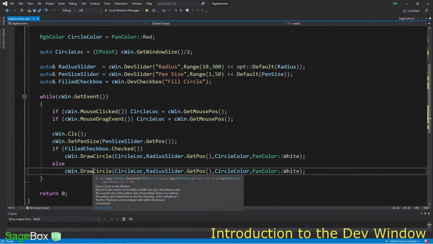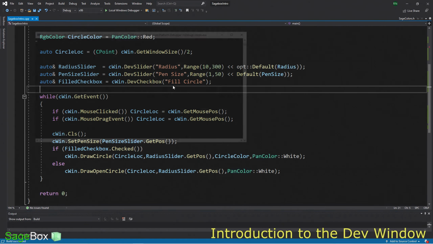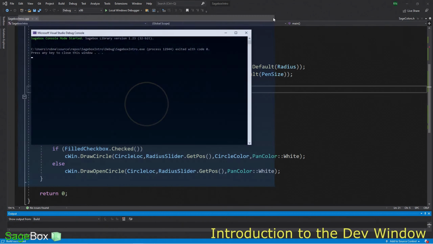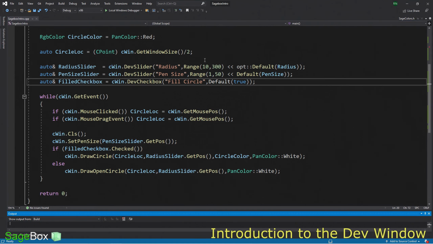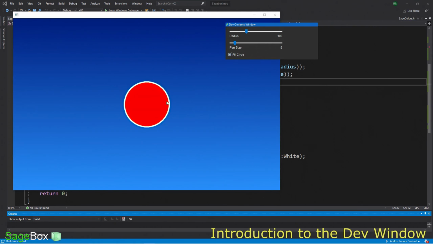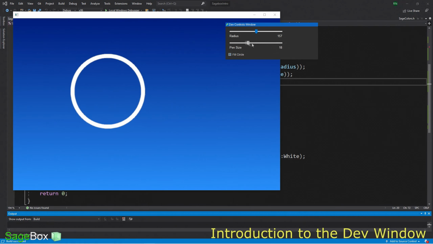And with an open circle, we don't need the actual color anymore because we're just using the border color. And now when we run it, we get this open circle. But I'd like to see the filled circle as the default. So I'm going to set default true to pre-select it. And so when we run it now, we get the default as a filled circle. And when I deselect filled circle, it opens the circle. And we can still use the pen size slider to change the size of the border.